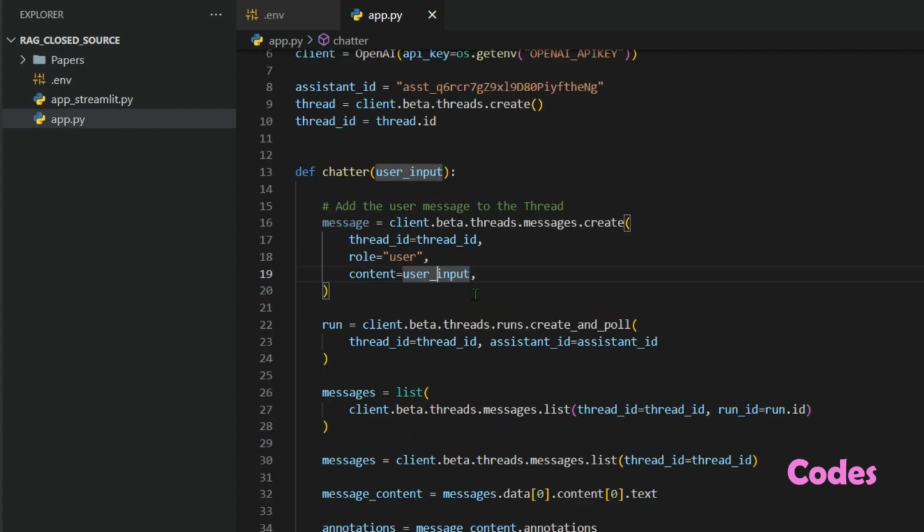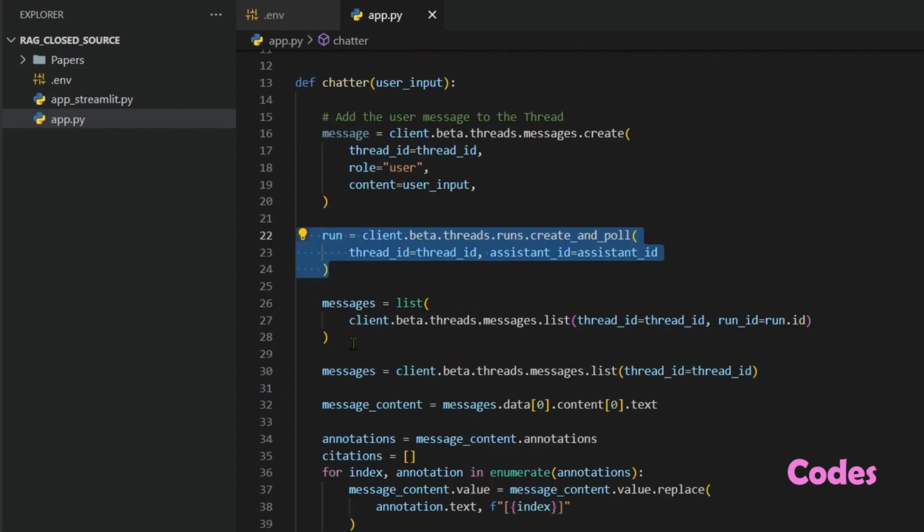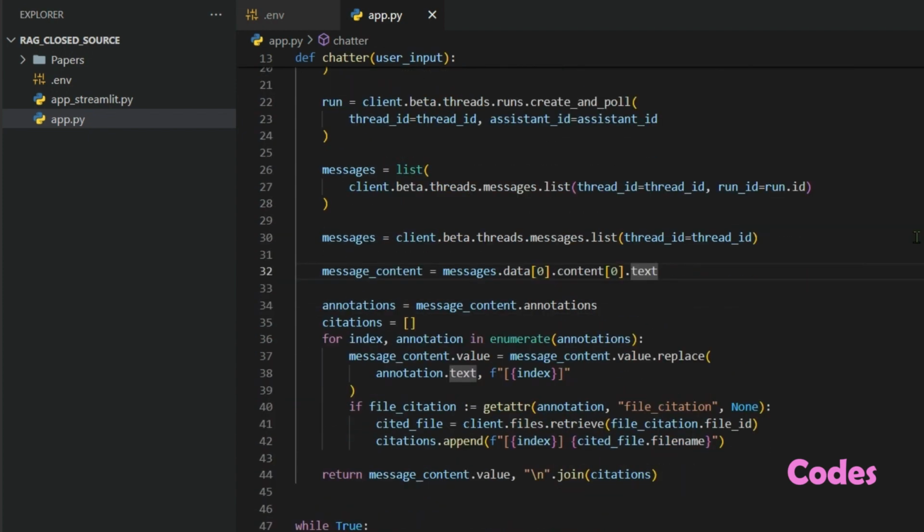Next we run that thread. So we run client.beta.threads.runs.create_and_poll, with thread ID and assistant ID. So we now know the thread and we now know the assistant. So we run this thread. Next we list all the messages, and we take the messages from that particular thread. Once you get the messages, we want to get the latest message here, so therefore it is index 0, and you get the content and the text here. Now that text has 2 things. First is the annotations, and then we have the value itself.